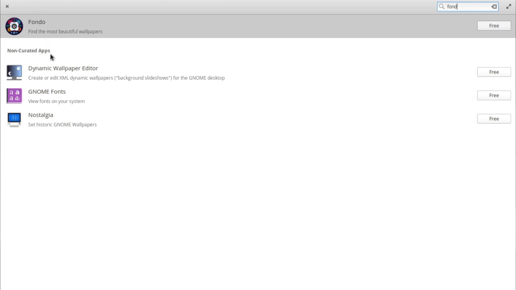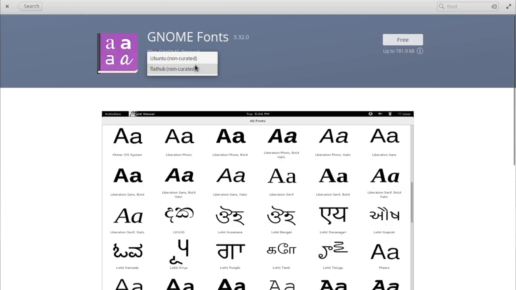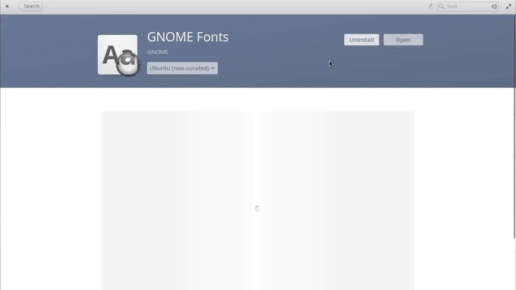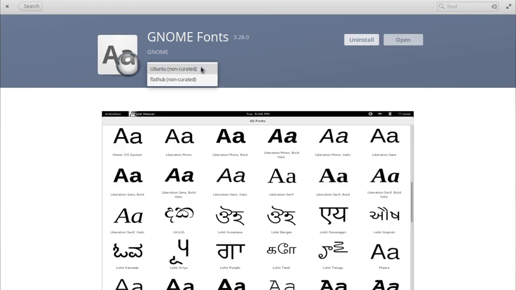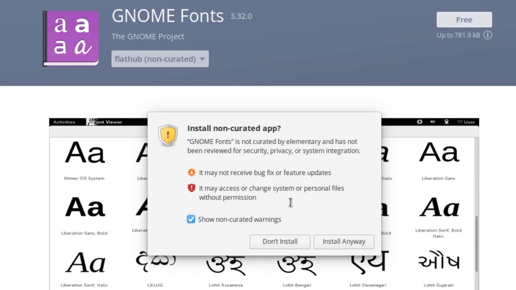Another thing I personally consider ridiculous are the warnings for the non-curated apps. So, that's the official GNOME Fonts app, that is non-curated both in the Ubuntu and Flathub repositories, so if we are going to install it we'll get this warning like we are doing something totally wrong. Meanwhile, 95% of whatever is on Elementary comes straight from Ubuntu repositories, and quite honestly? What the heck are those things, guys?